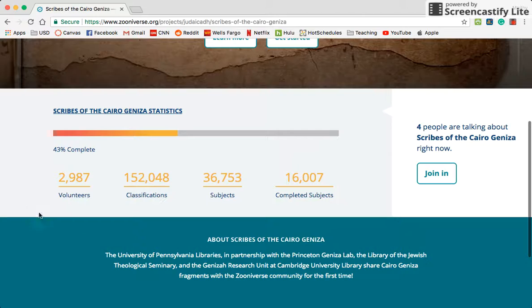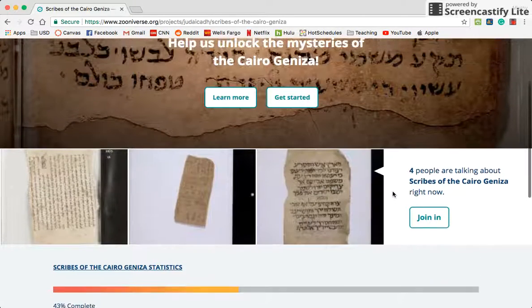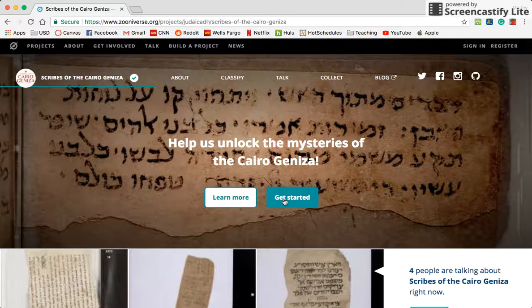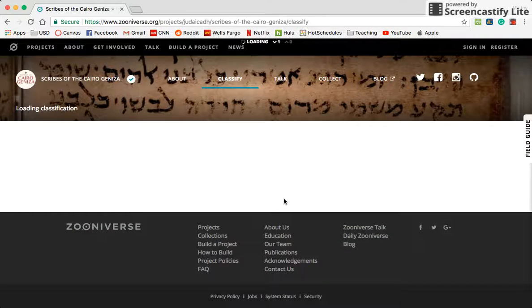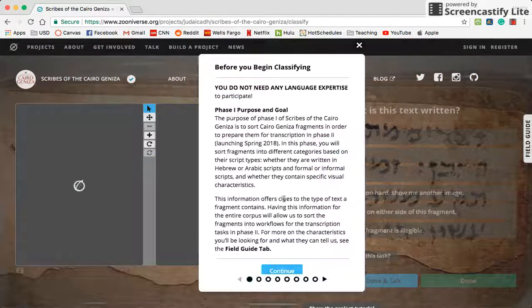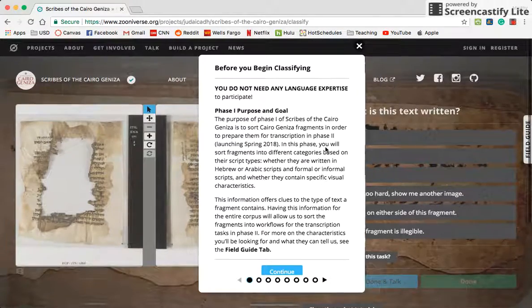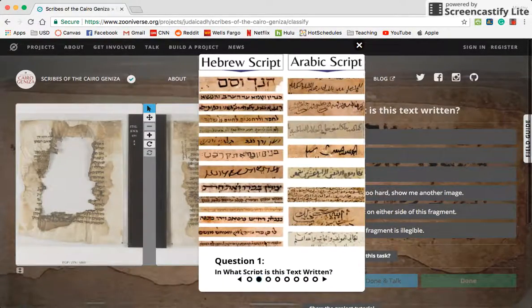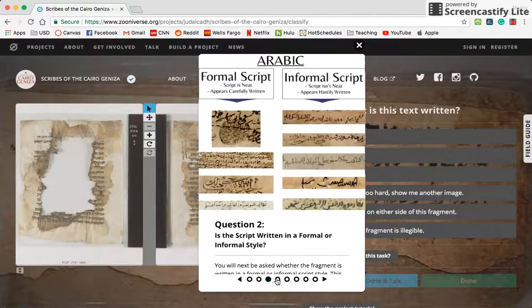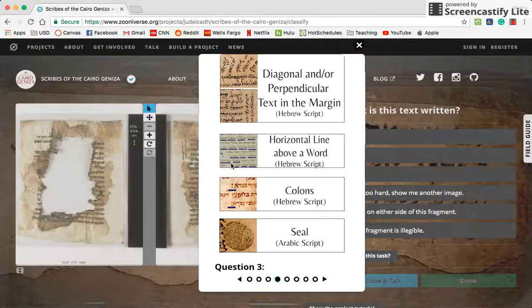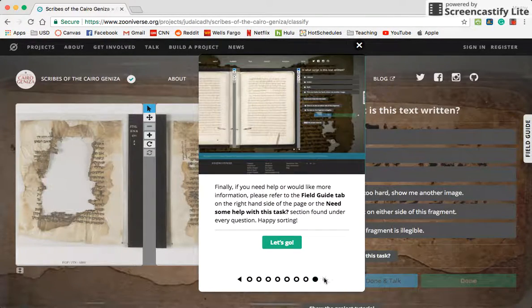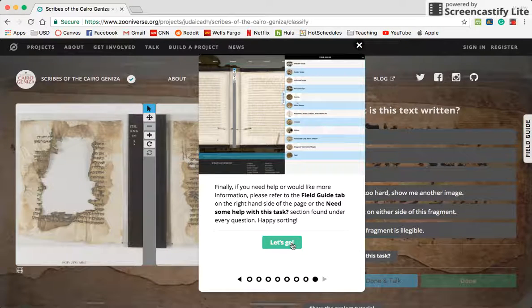And again, you can see some statistics. 4 people are talking about it right now. We're going to go ahead and click Get Started. A tutorial will pop up right away, and you can click through that. It shows you an example of Hebrew script, Arabic script, formal, informal, and then some of the key features. You can scroll through that, and once you're done, you can go ahead and click Let's Go.